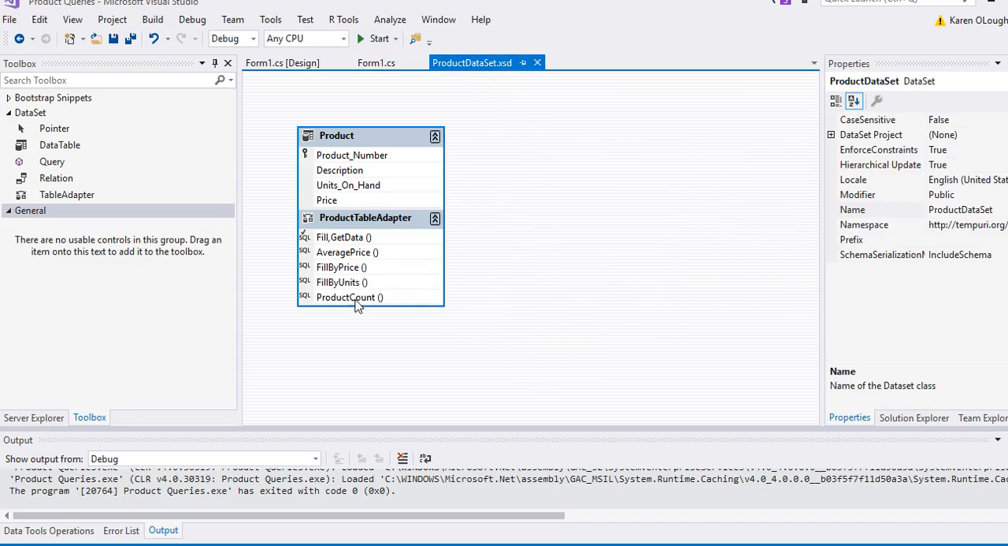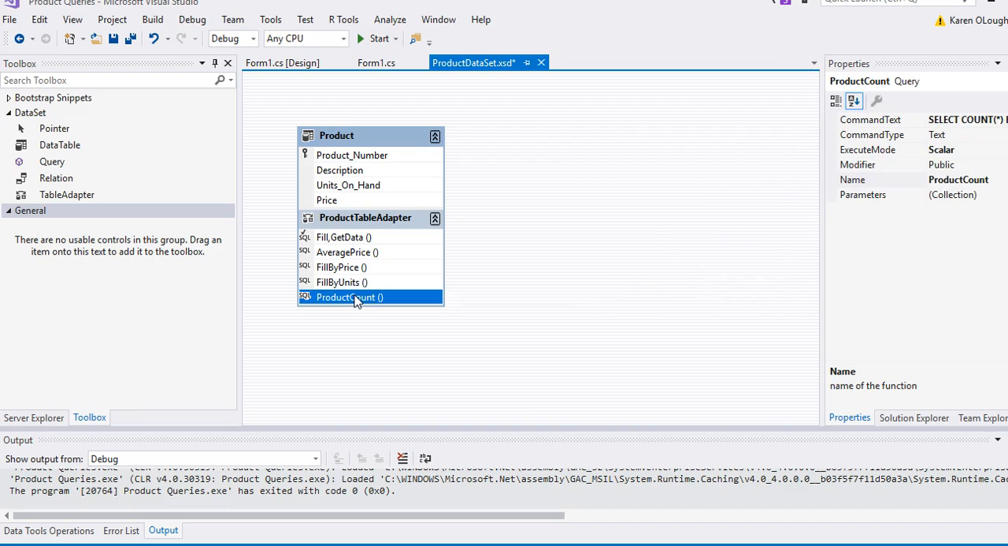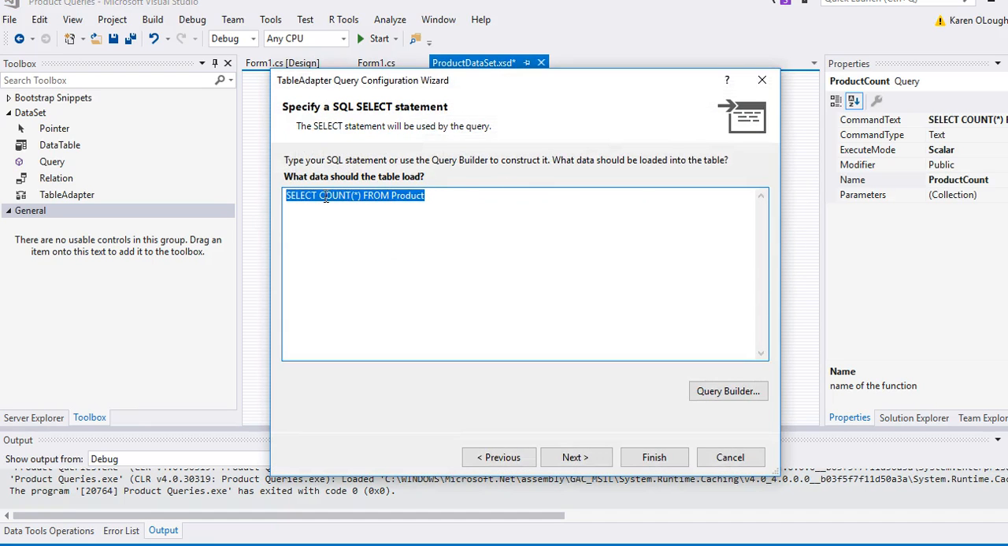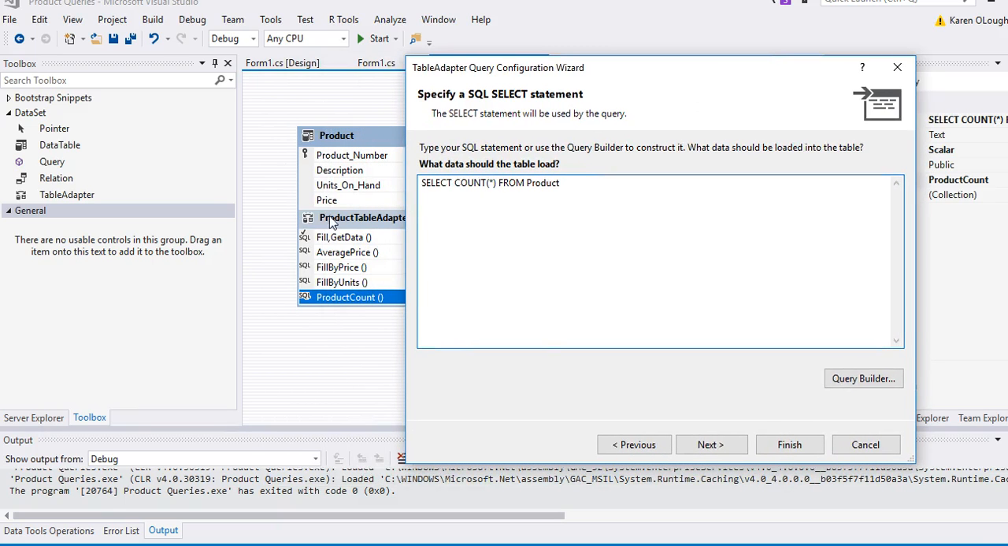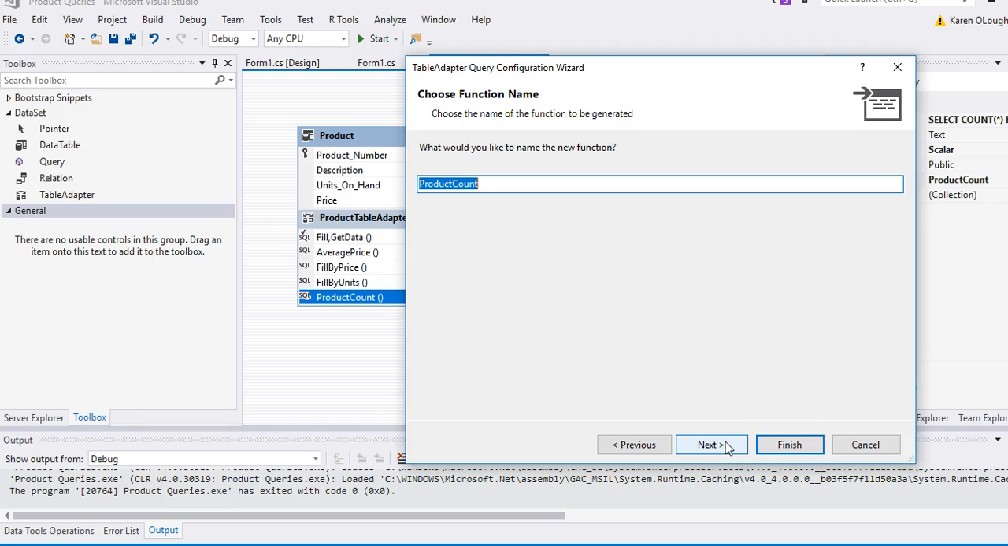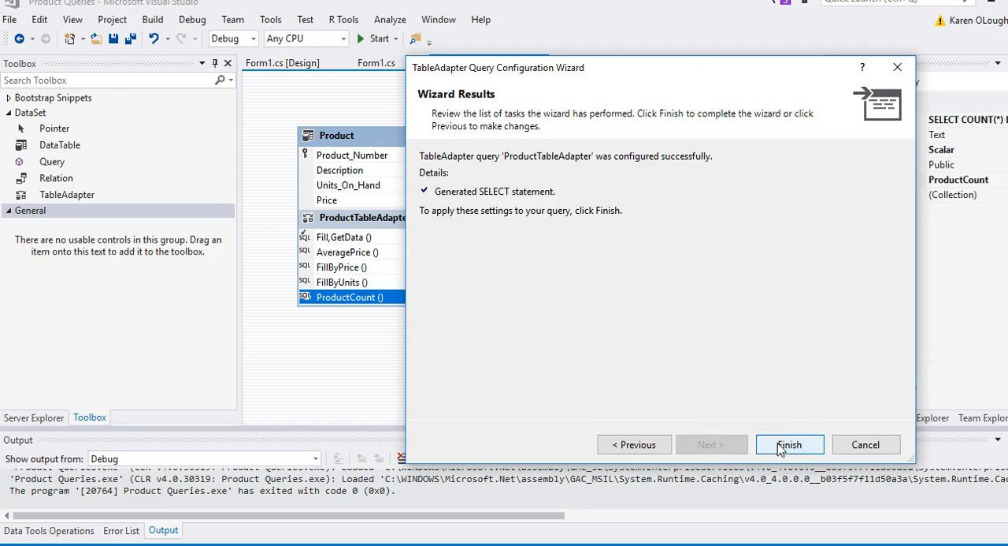So if I go to the SQL and I go to product count and I go to configure the query, please notice that there was an asterisk here. So I kind of wonder what would happen if I said that I want to count, let's see, I've got product numbers. Count how many product numbers I have from product, and see if that would work. I would click next, I would click next, and I would click just finish.